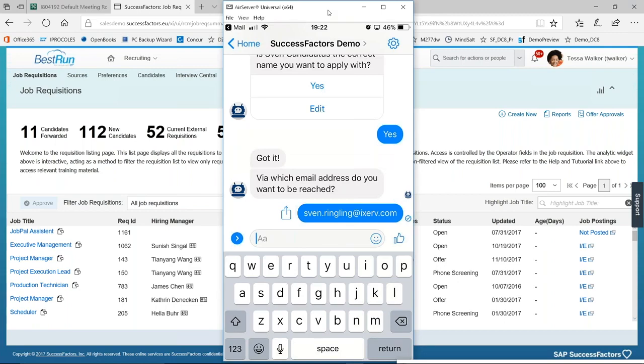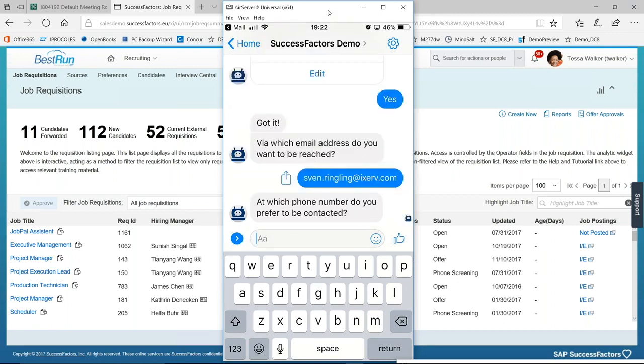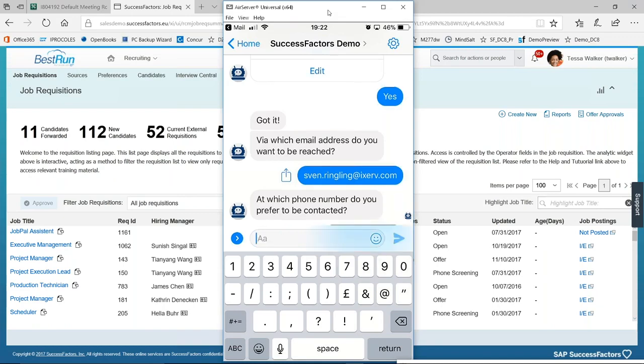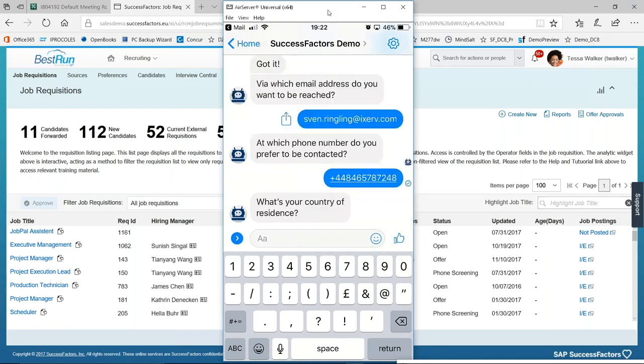It'll then ask me for my contact telephone number, and I can enter that in here as well. And then it's going to ask for my country of residence. Obviously, it wants to know where I reside as far as matching me to the correct jobs.